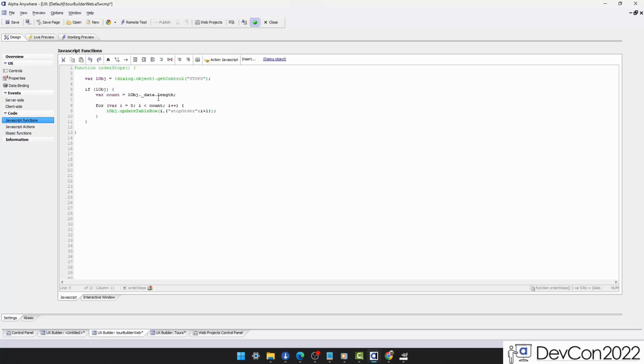And then what this does in here is it gets the total number of rows in the stops list and goes through and sets the stop order to the current row index plus 1. So the list data has a row index starting at 0. So if you add 1, then you get 1. So the stop in row 0 will be stop 1, and stop 2, and stop 3, and stop 4, and so on and so forth.